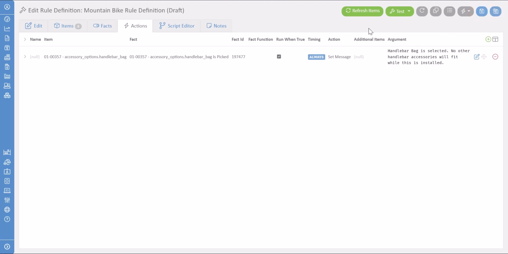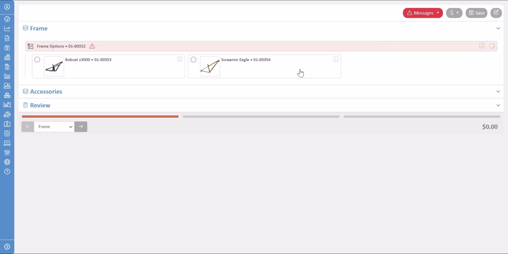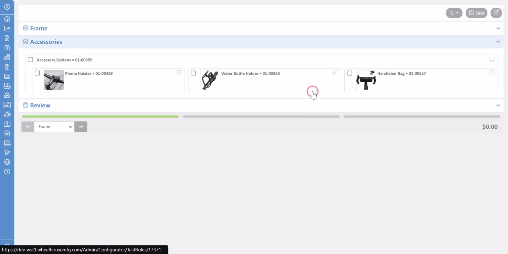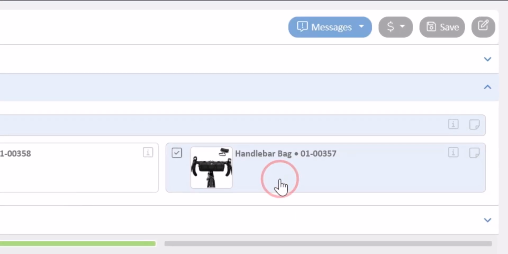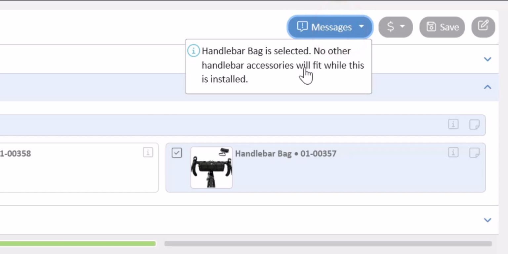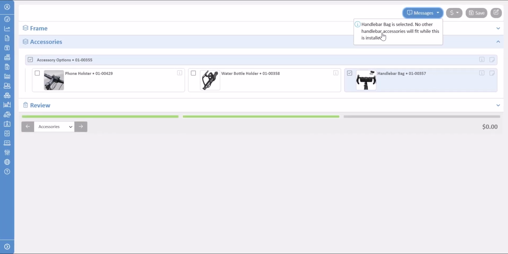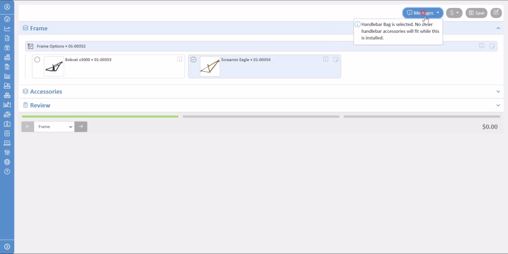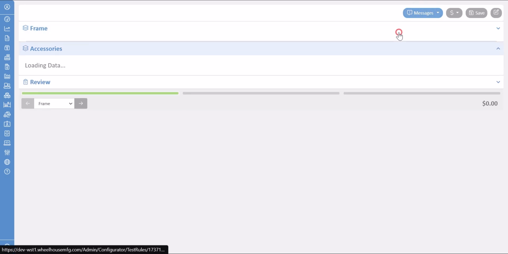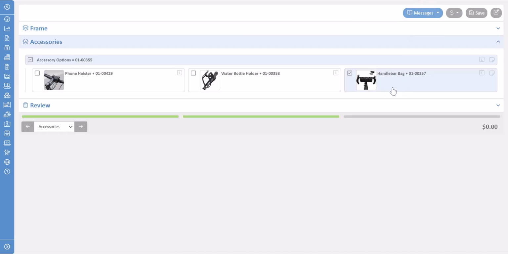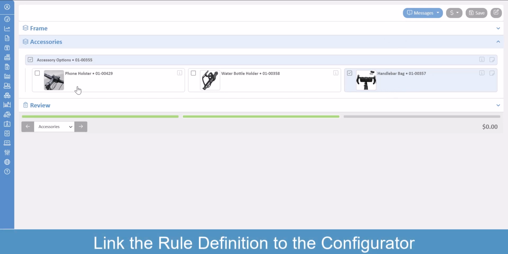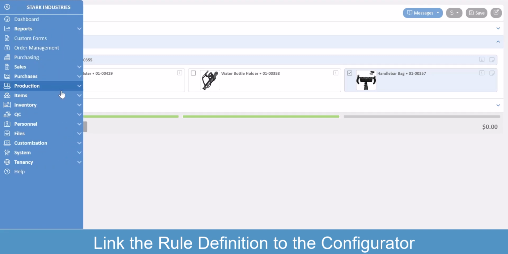Let's test our rule to make sure it's working as intended. Select a customer from the Test dropdown. Under Accessories, select the handlebar bag and look for the message at the top of the configurator, focusing on the frame category. If we click the message, we can see we are redirected to the handlebar bag selection to make changes if needed. Now that our rule definition is working as intended, let's connect this to our configurator.